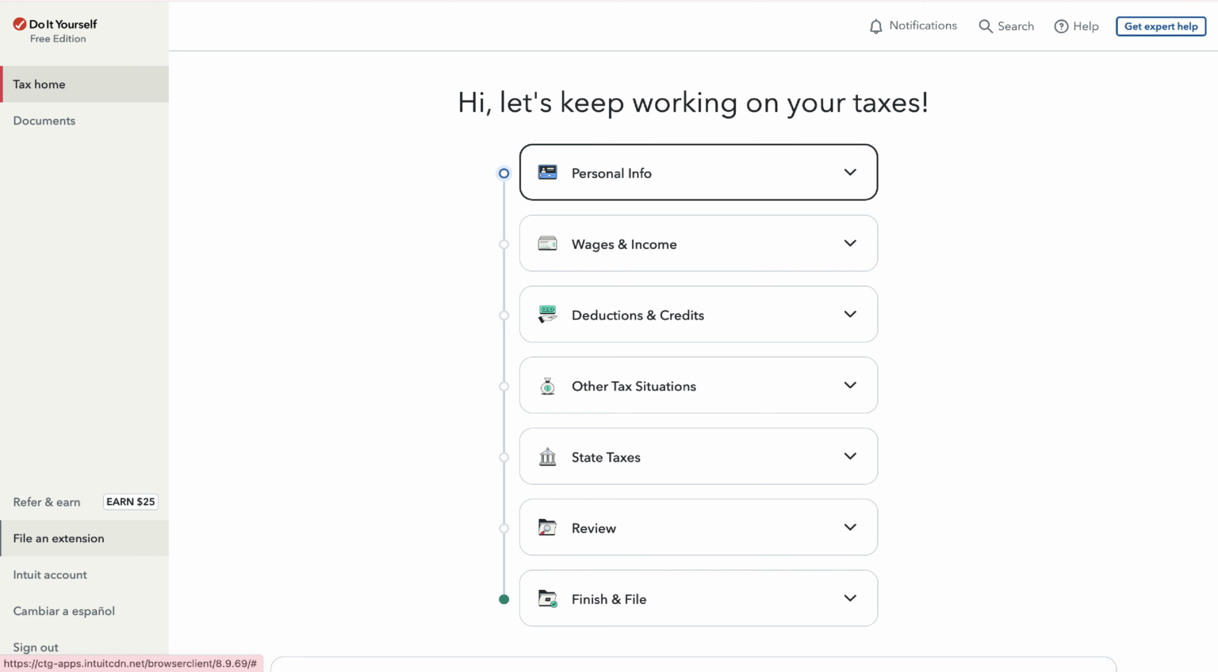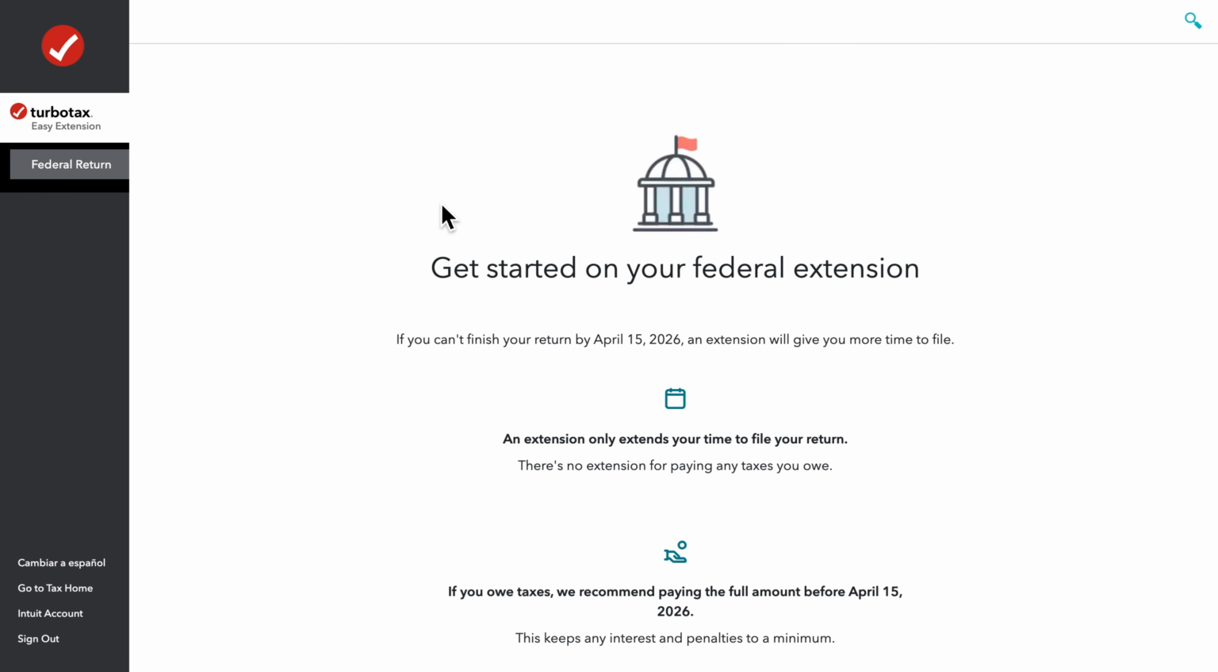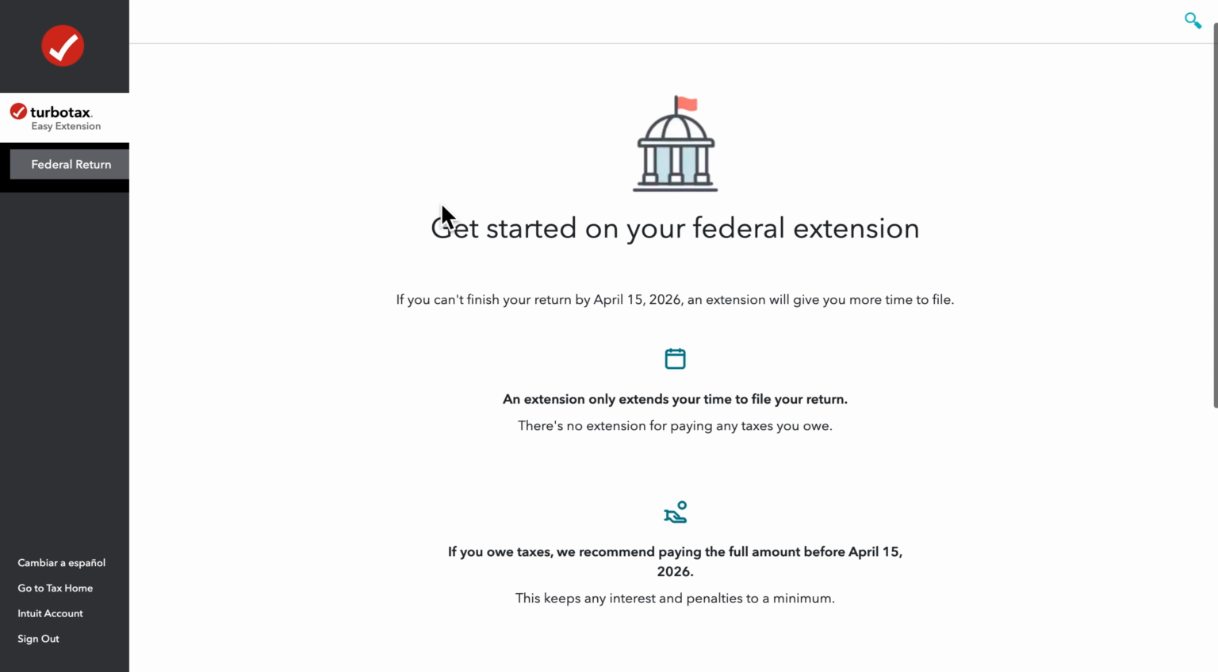So to file a federal extension and state extension on TurboTax, first you have to sign in to your TurboTax account and make sure to click on this Tax Home button. After that, you want to go to the lower left of the screen and click on this File an Extension button, which will take you to this page.